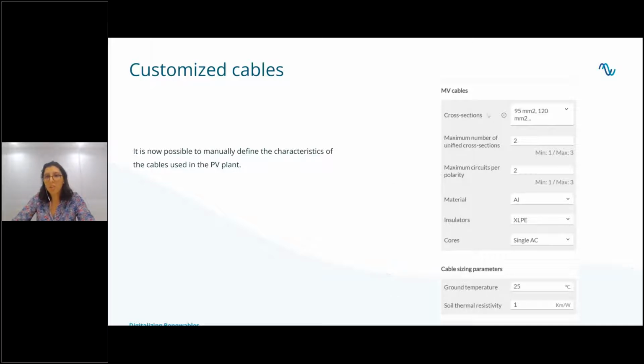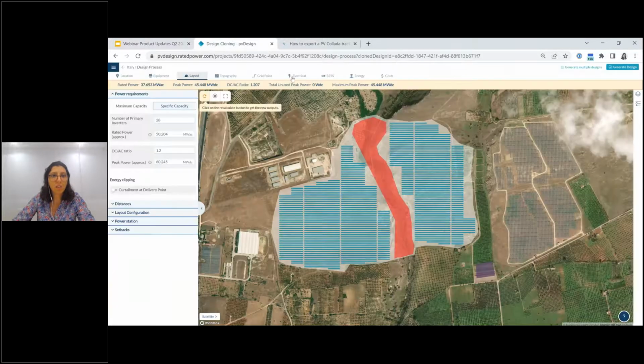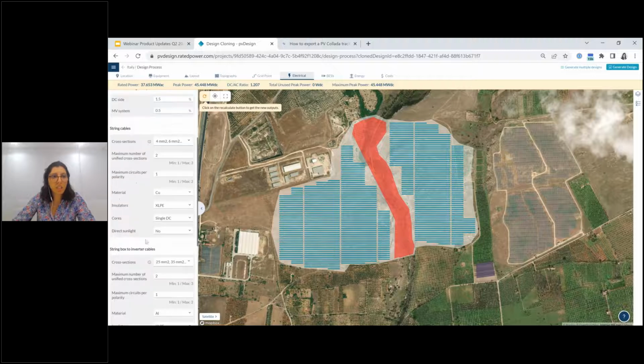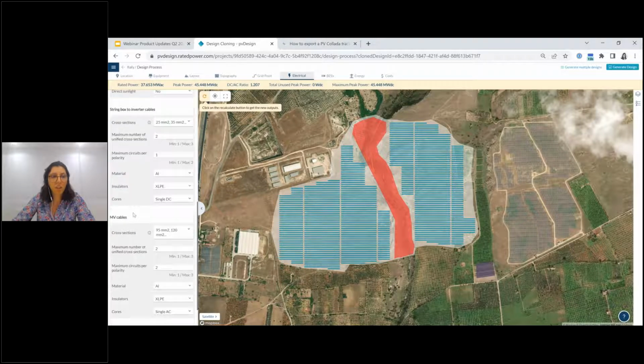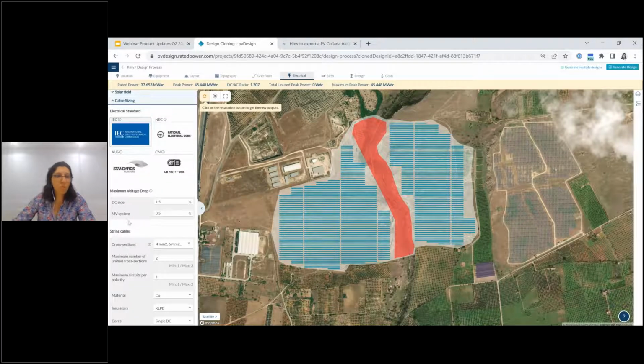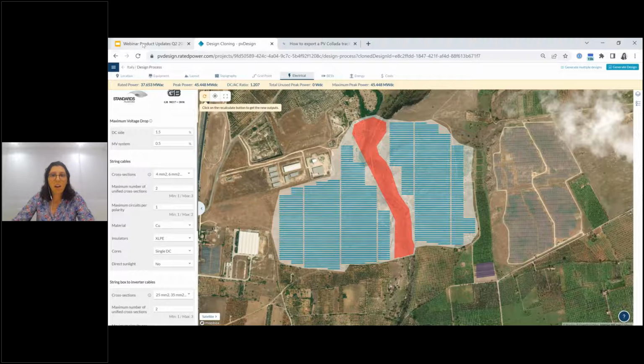Of course, you will find these inputs on PVdesign in the electrical tab and the cable sizing. Here you will find them for each level of the cables, for the MV and for the LV cables. And for our users who prefer to do preliminary fast designs, you can just select your electrical standard and we will do the automatic sizing for you. You don't really have to modify those inputs.